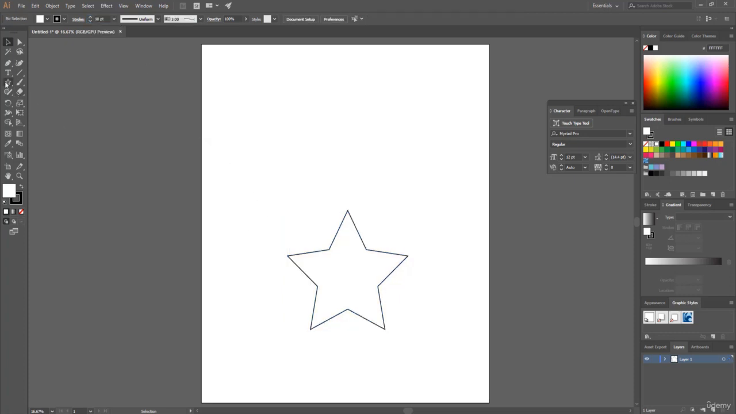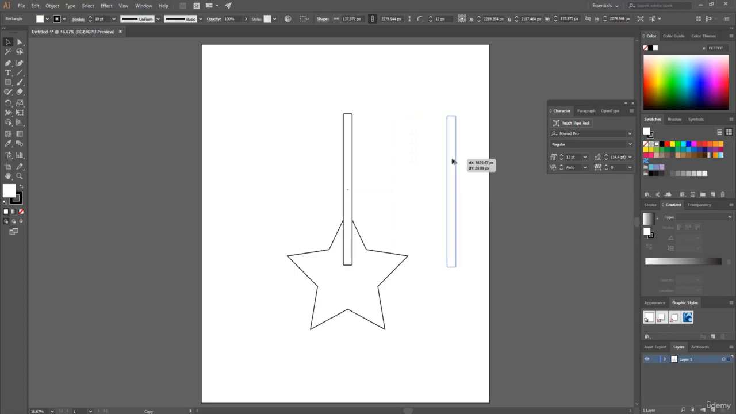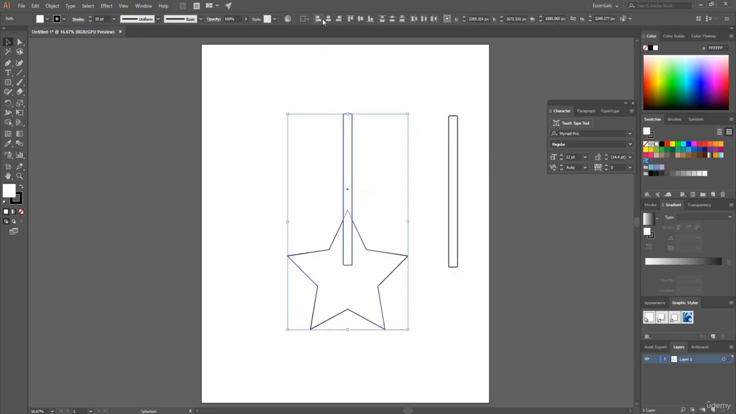Alright. Now click and hold on this icon and select rounded rectangle tool. And then simply draw a rectangle like this, and using the selection tool, set it in middle. And now just simply holding Alt, drag this rectangle to the right to copy it. And then select these two shapes and select horizontal align center.